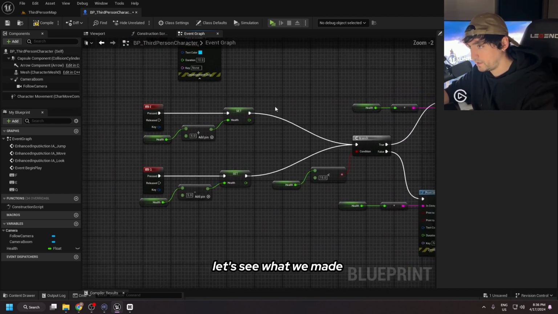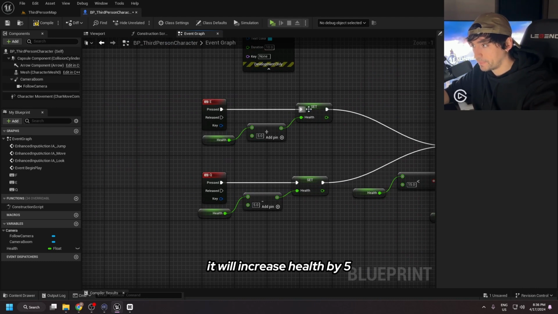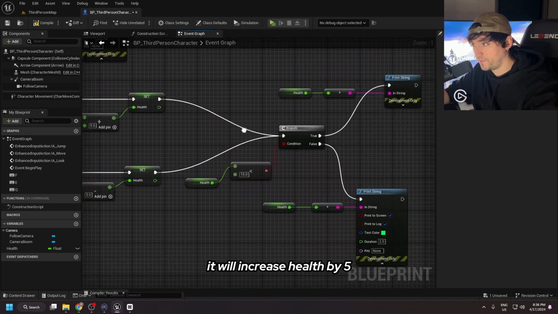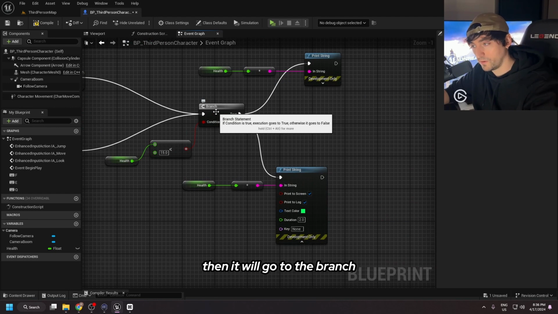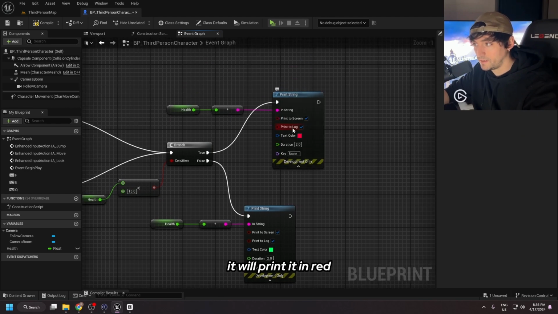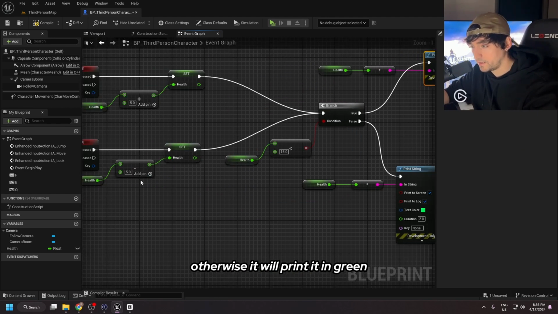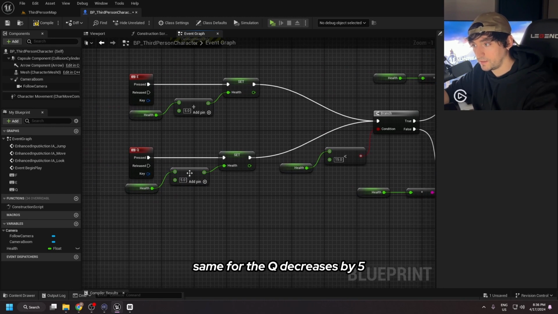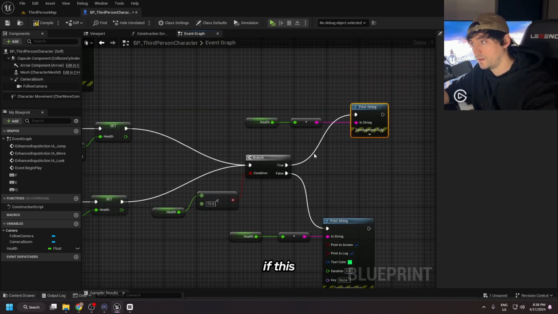Let's see what we made. When I press the E key, it will increase health by 5. Then it will go to the branch. If health now, after doing that, is less than 15, it will print it in red. Otherwise, it will print it in green. Same for the Q. Decreases by 5 if this.